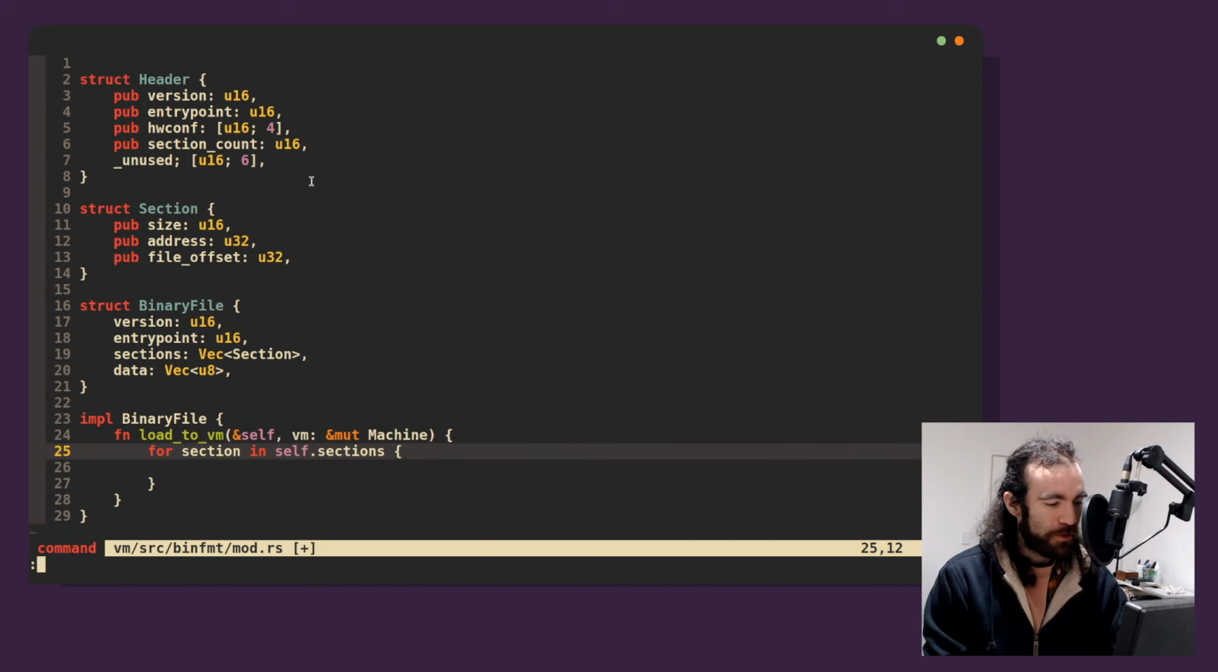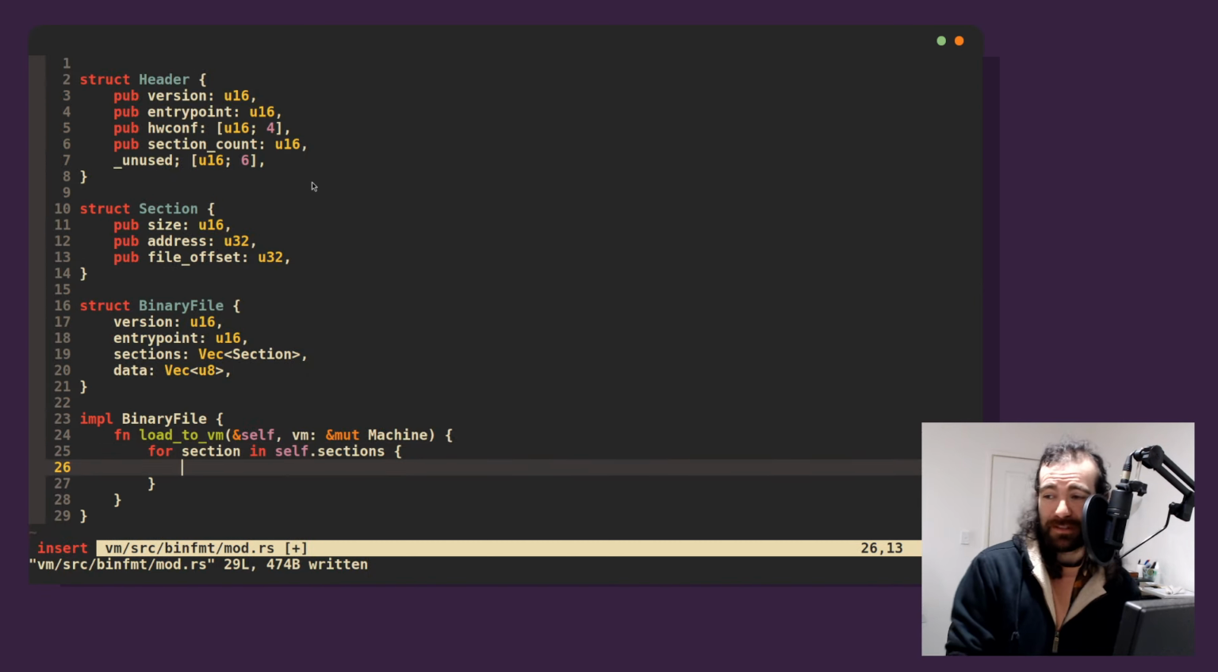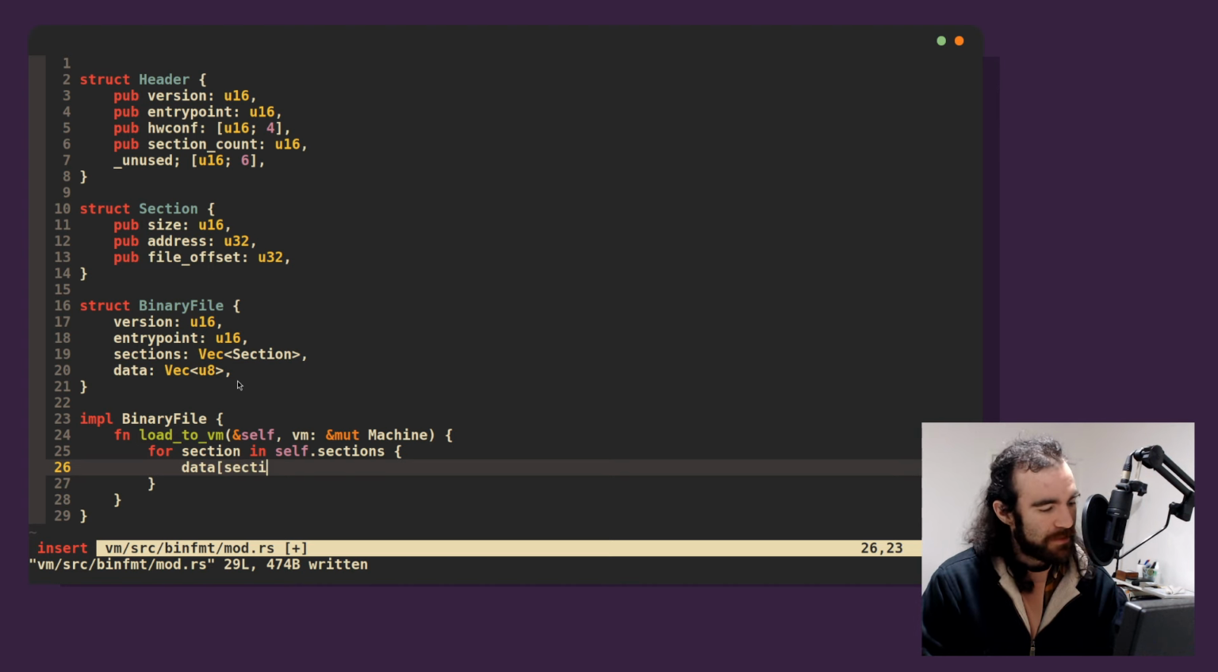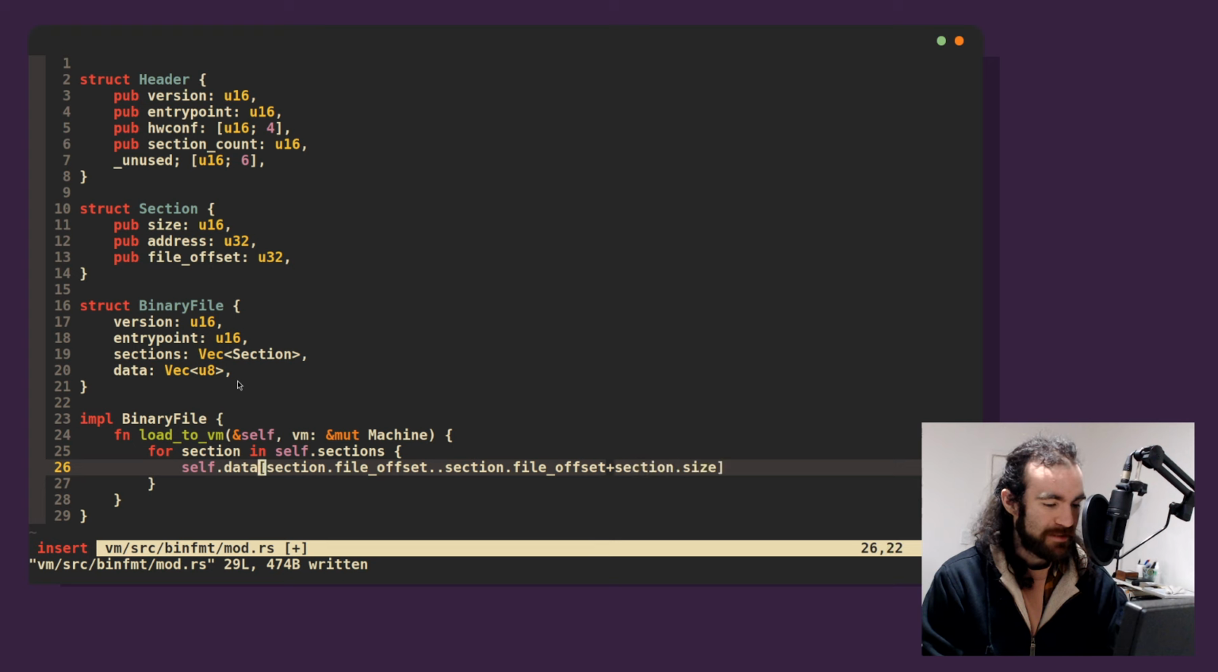This is probably horribly confusing for people that haven't followed this down from the start, but that's okay, because it's all going to come together into something beautiful. So for each section, we want a subset of the data. We want to go from section, self.data, section.file_offset, all the way to section.file_offset plus section.size.